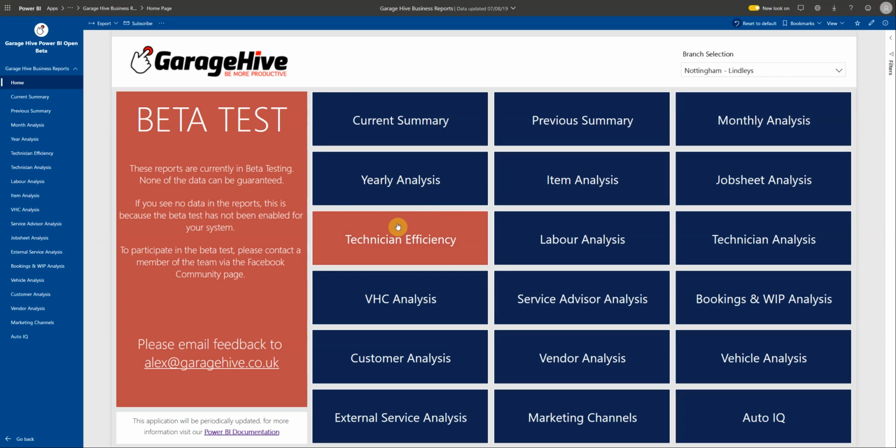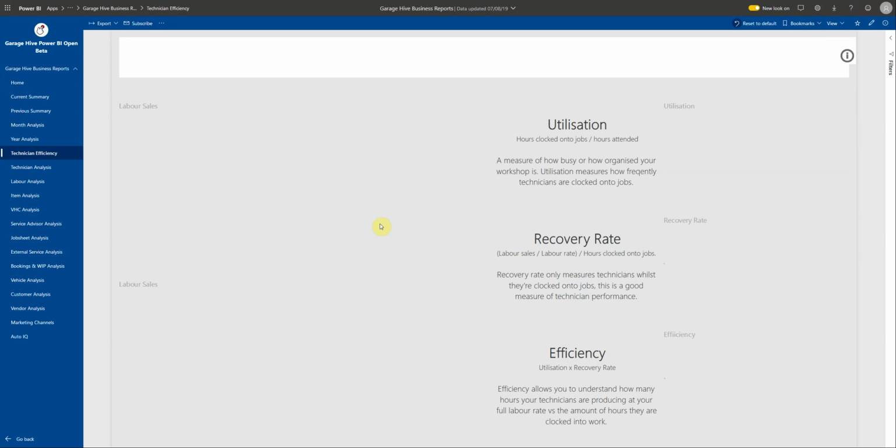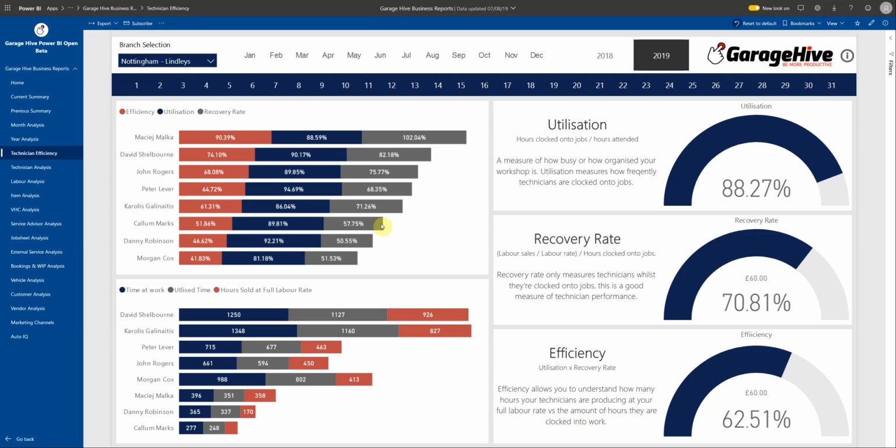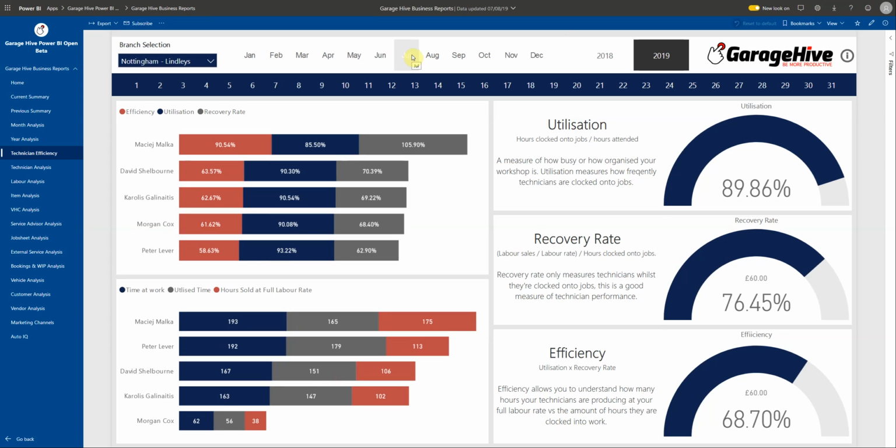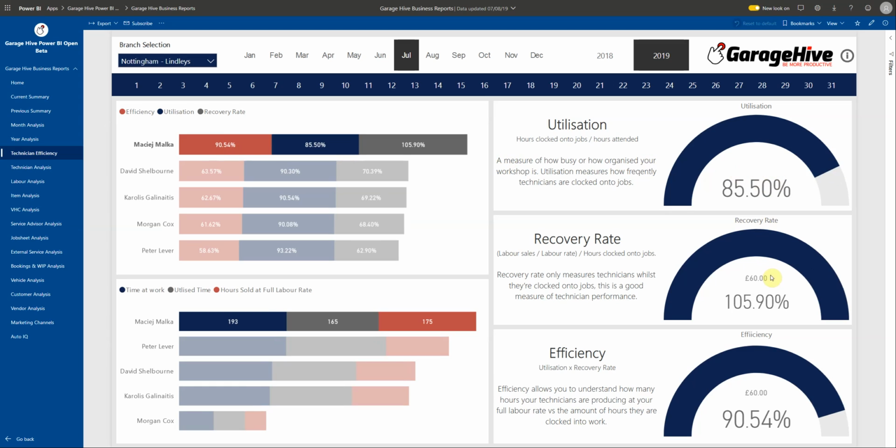So moving on to technician efficiency. This is a very basic report to understand the efficiency of a particular technician. So we'll filter to last month. We'll use Makaj as an example. If I select Makaj's name, then the report will filter to him. So we can see that he was utilized 85% of the time. We've recovered 105% of that time. And if you combine the utilization and recovery, we get 90% efficiency.